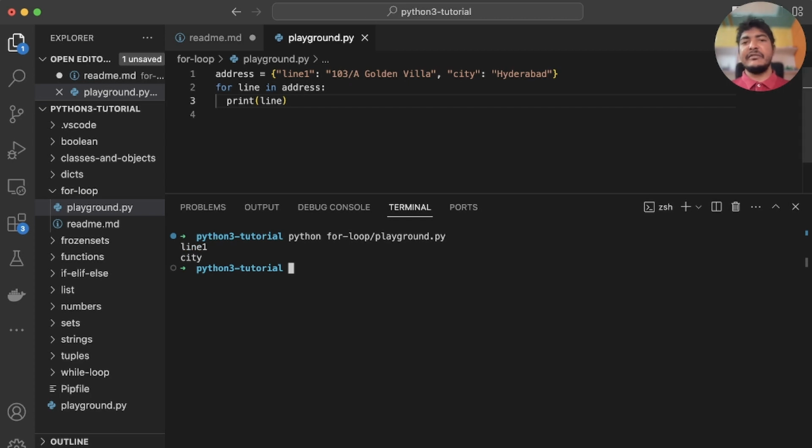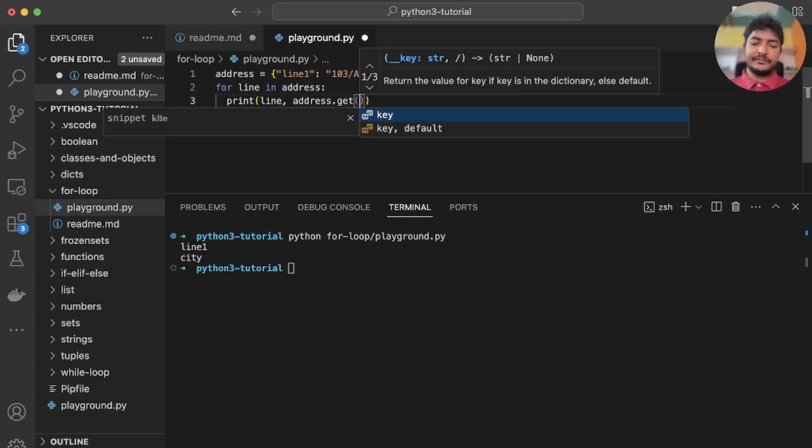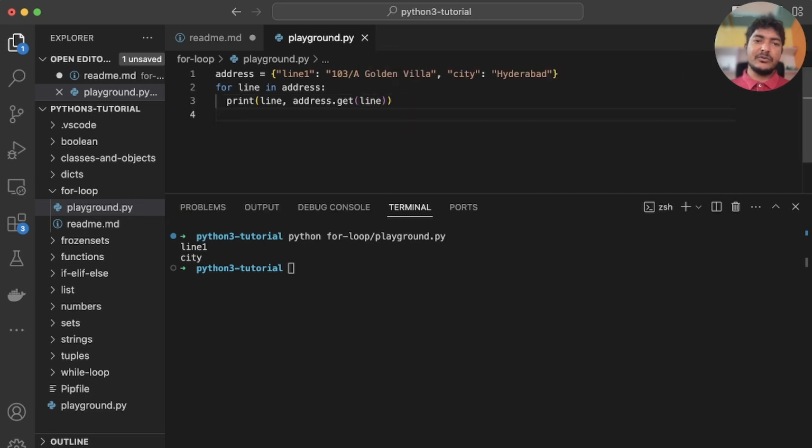Here we can see that when we iterate over the dictionary, we got only keys. That's because it just takes the keys from the dictionary. If we want the values as well, we can simply access the value in the dictionary using dot get line. Line is a variable here. For the first iteration, we'll get line 1 in the line variable, and for the second iteration, we will get the city. Whatever code is inside the for loop block is executed n number of times based on the keys present in the iterator that we have here.